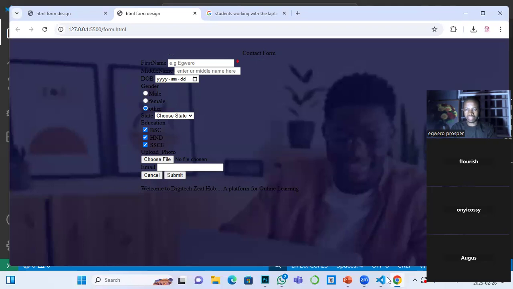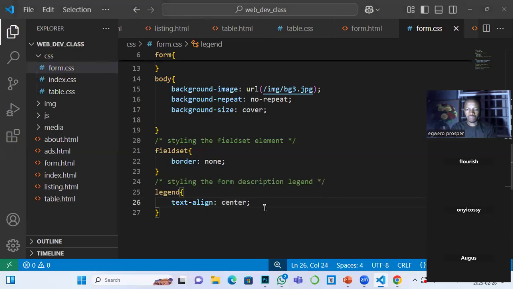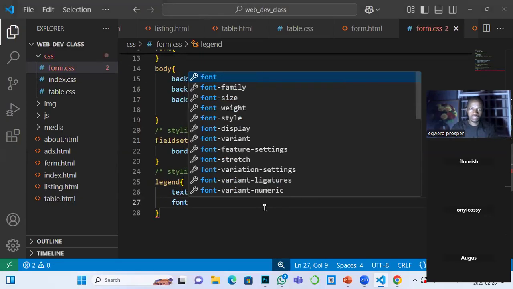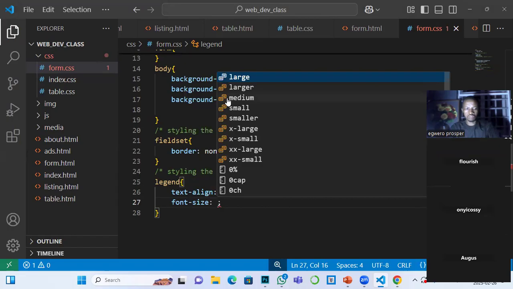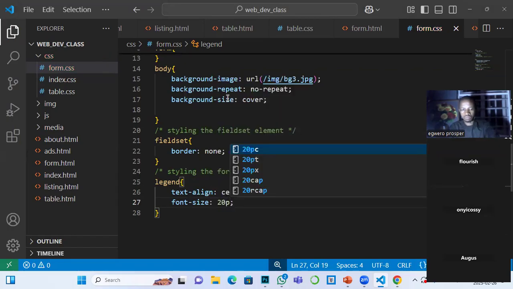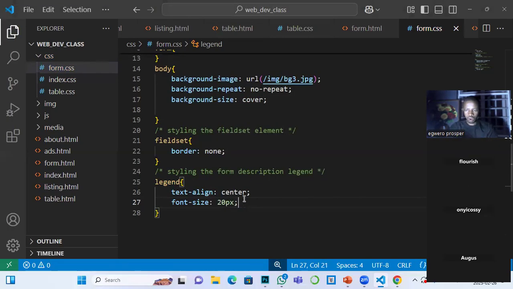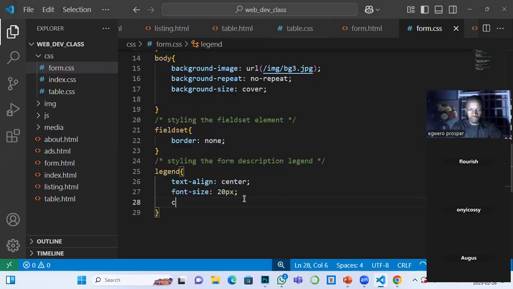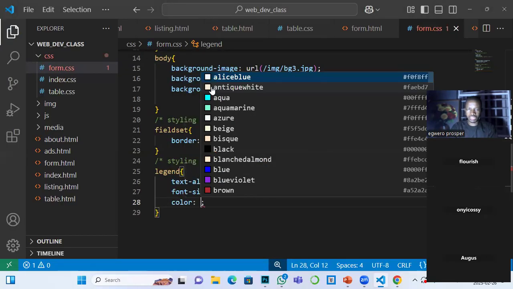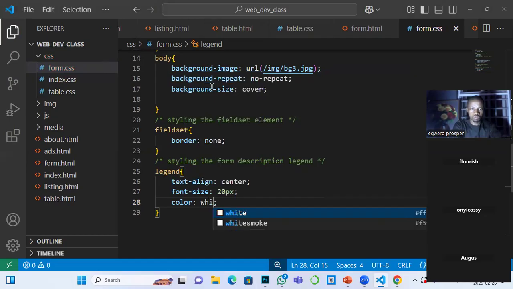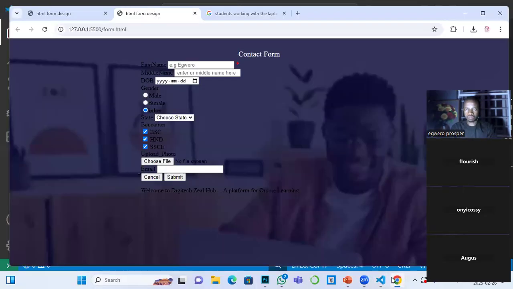Then I want it to be title case. I want to increase the size. So I'll say font-size, I want to make it 20px. The color will be white, because based on our background, we want to make it visible. If I go back there, you are working, you are checking. Once you get to the point whereby everything is presentable to your client, then you stop.